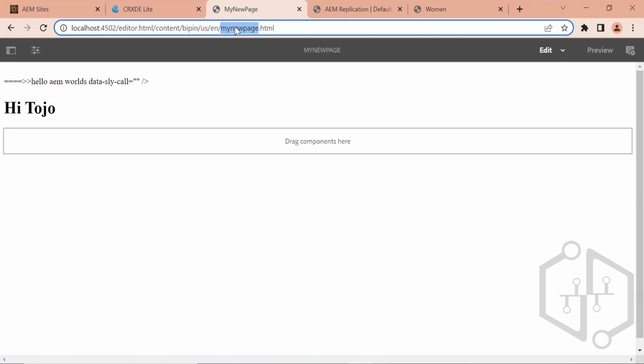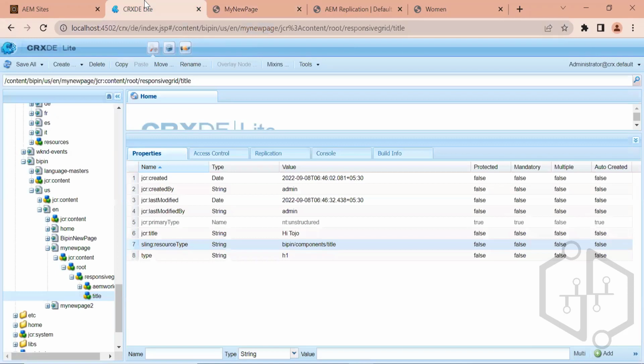Okay. Now, if you go back, I want to ask something. This is what I was talking about. So now what you showed me is a title component, right? Yes, title is a component. Now that title component has both code and value, right?